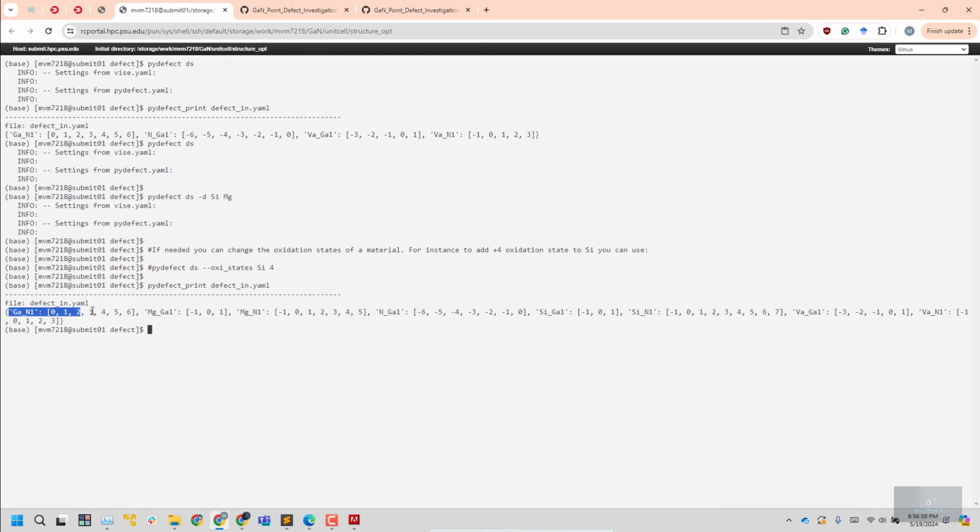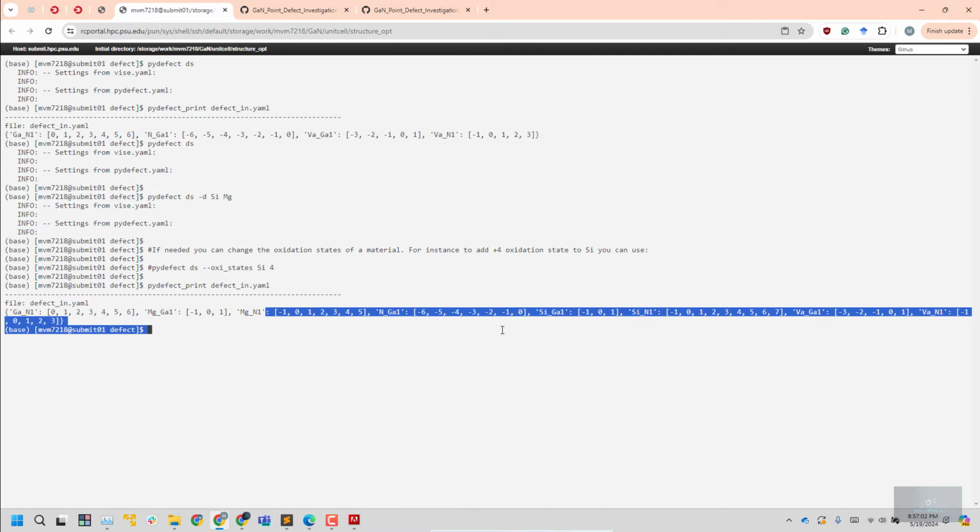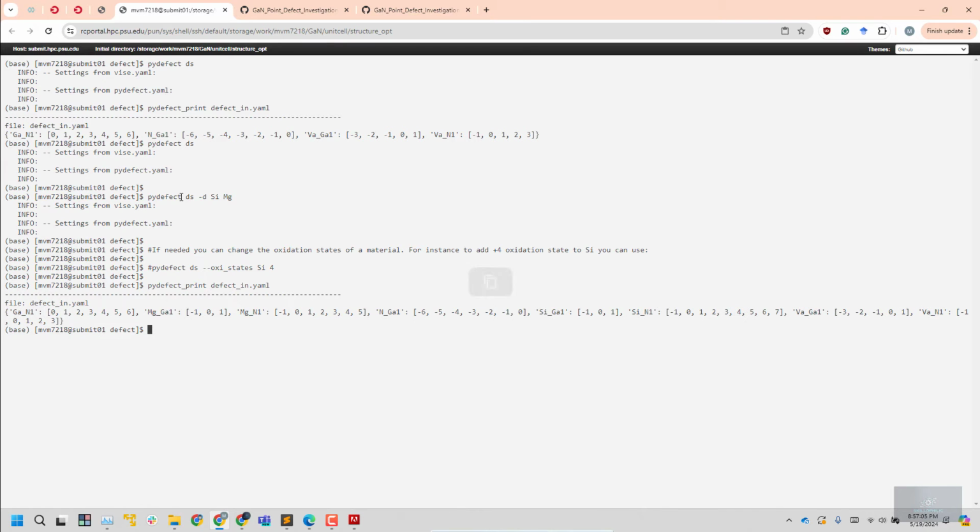So a new defect.in is actually created, or updated, you could say. Here, as you can see, gallium in the place of nitrogen, magnesium in the place of gallium, so all the impurities are also considered. This basic command PyDefect ds is actually used to create antisites and vacancies. Vacancies and antisites are shown here. Now here also impurities, so you have three. Here you have only vacancies and antisites. Here you have vacancies, antisites, and impurities.